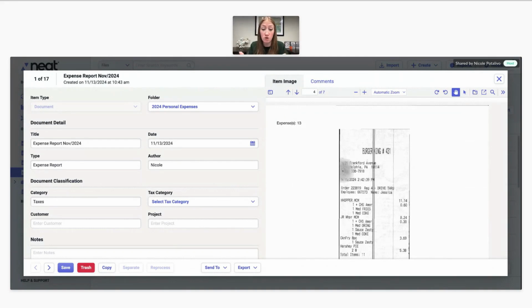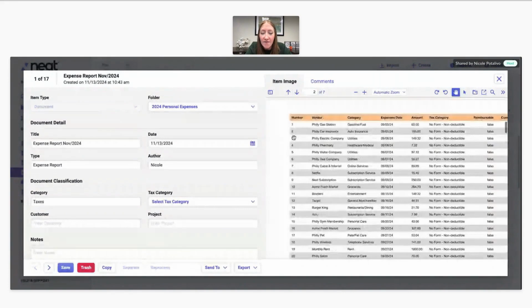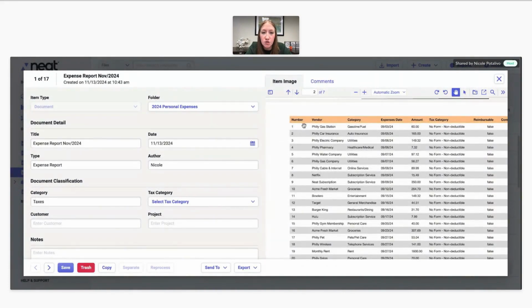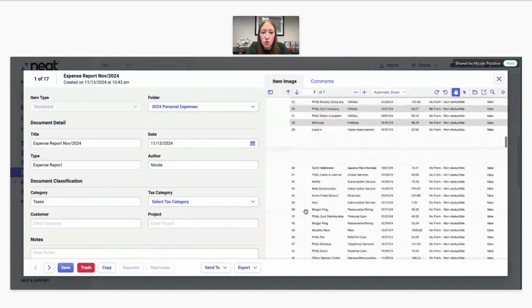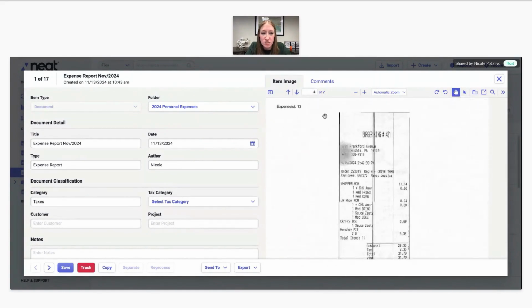So for example, I didn't have a file matched to the transactions 1 through 12, but this Burger King transaction is number 13, which corresponds with expense number 13 here and the matching source image associated with that transaction. So again, another benefit is that all of the transactions are streamed into Neat with accurate data. You match the source document to it, and then you get all of that stuff in the expense report.